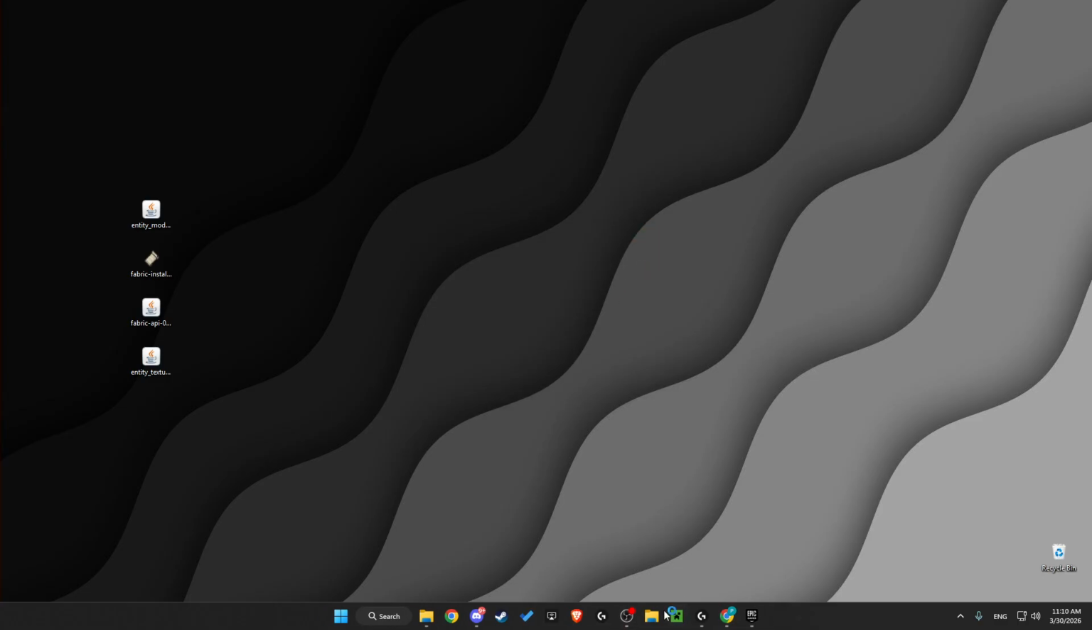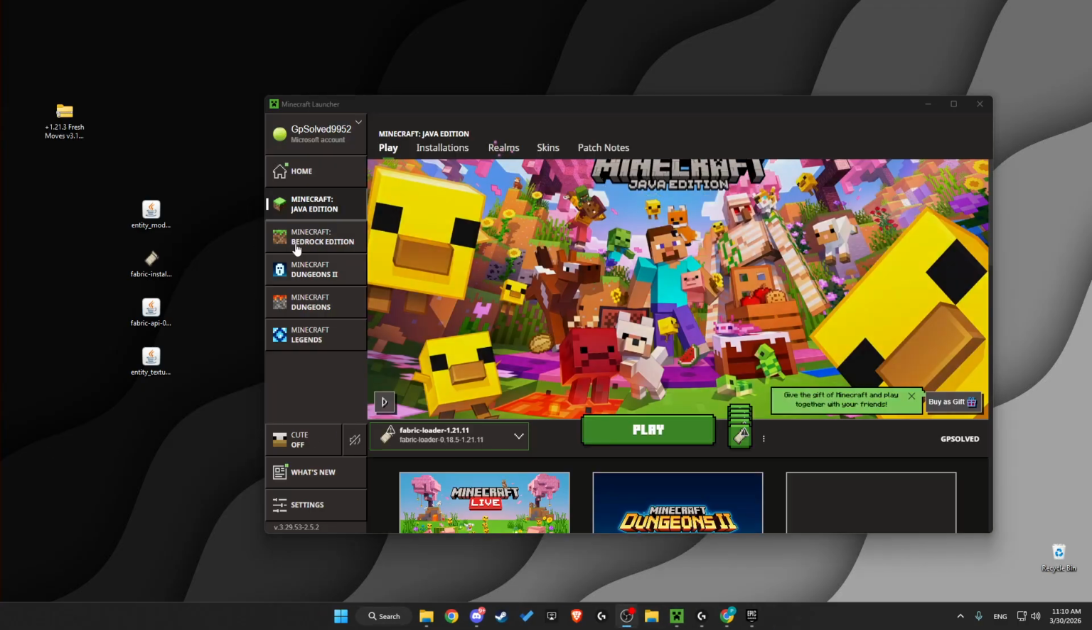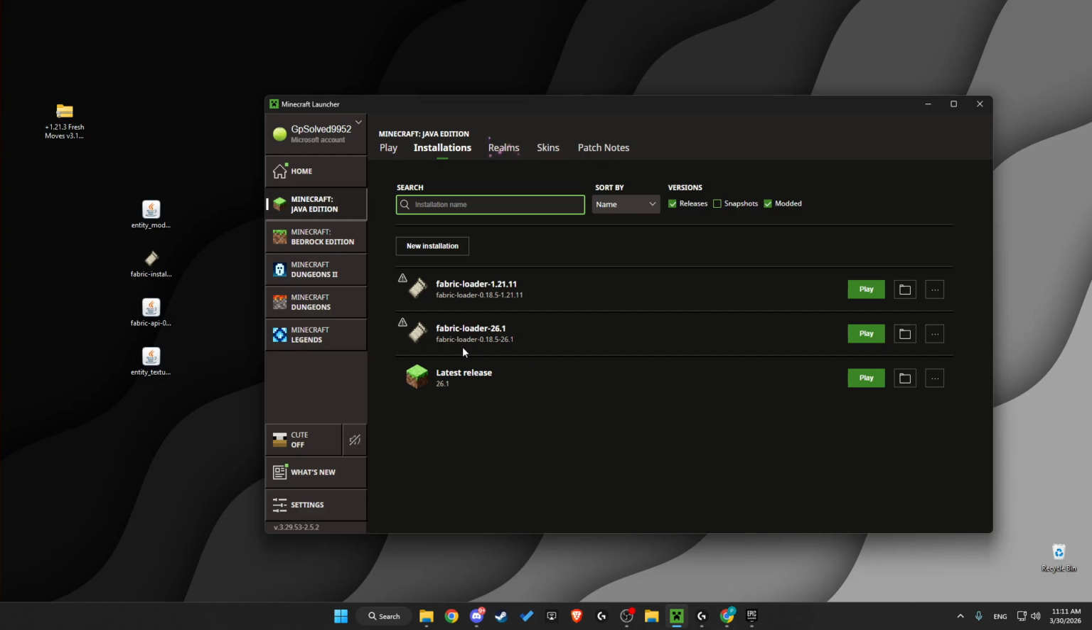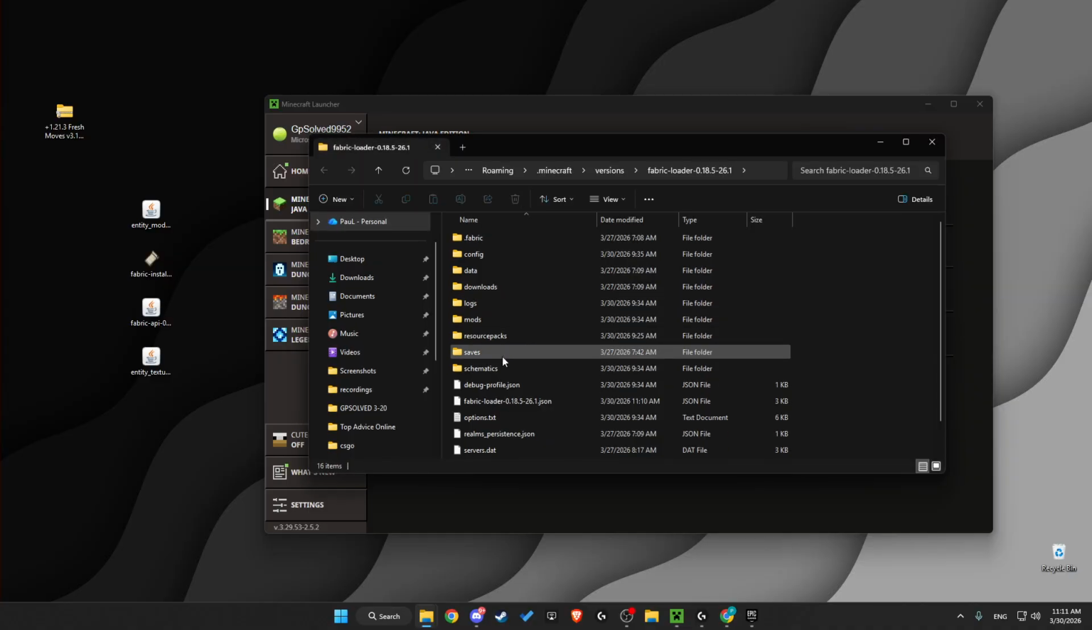Then what you need to do here is to launch Minecraft launcher. Go to Minecraft Java Edition, installations here, Fabric Loader 26.1, open installations folder. Then you need to look for mods. If you don't see mods folder, you just need to press create new folder and name it mods.